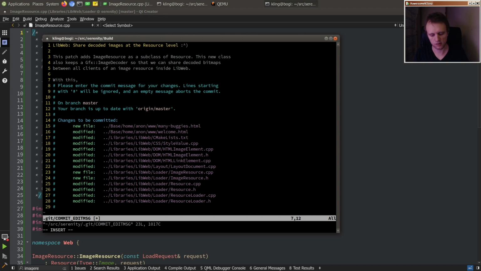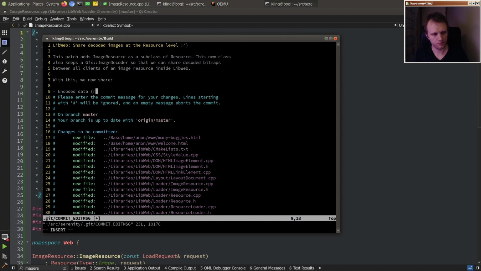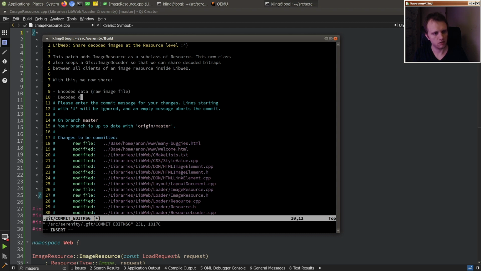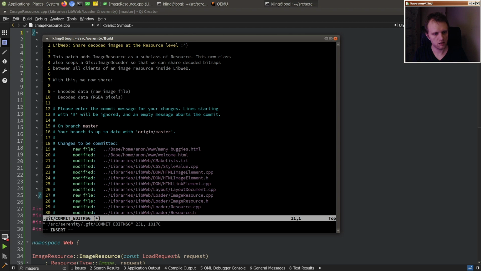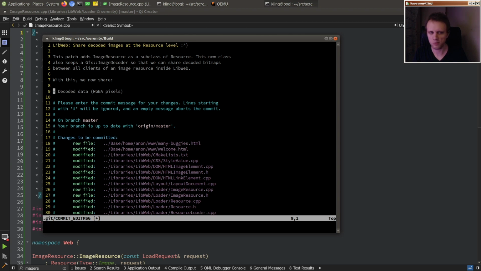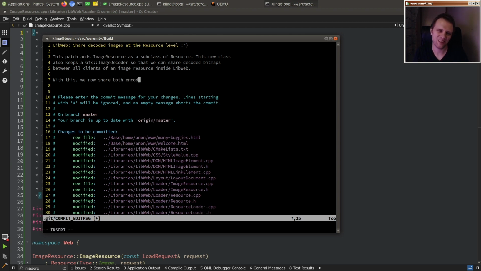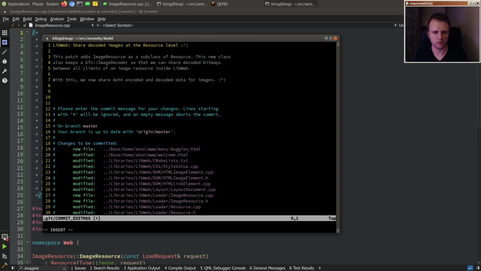With this, we now share encoded data, raw file, image file, and decoded data, RGBA pixels. And I guess those are both the encoded and decoded data for images. That's so cool.